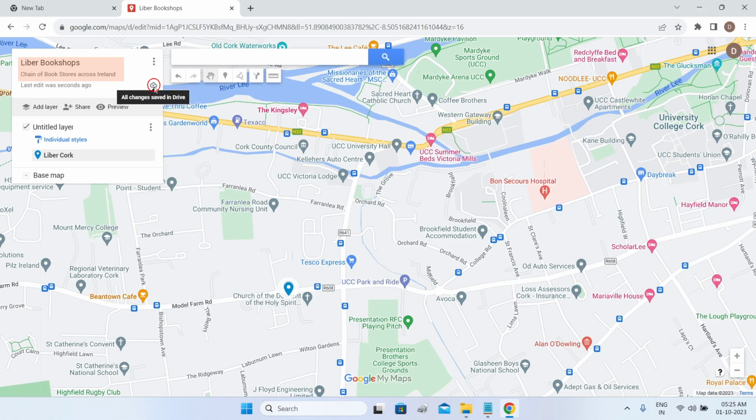This little icon tells you that everything has been saved. Whenever you make a change on this map, this icon just spins for a little while, indicating that it's automatically saving the change that you have made. You don't have to save anything. It's automatically done for you. And once you see this icon, you can be assured that anything that you have added here has been saved. And all saving is happening on your Google Drive. So I will show that to you in a second.